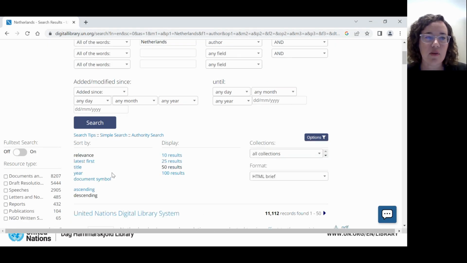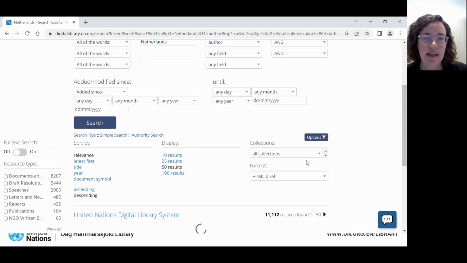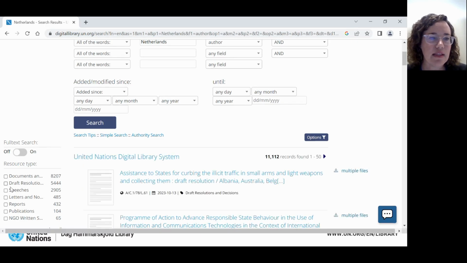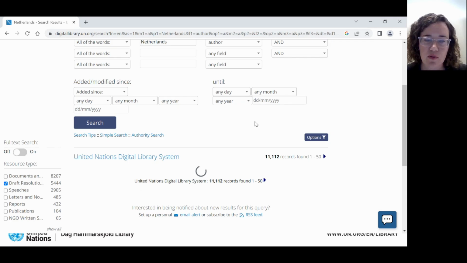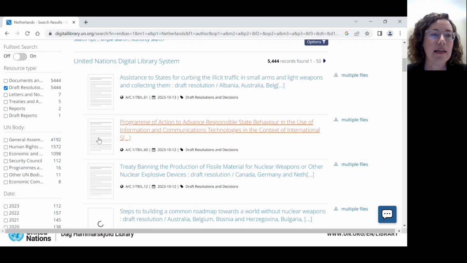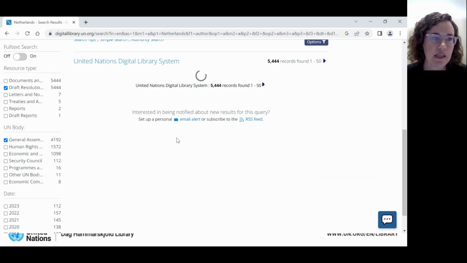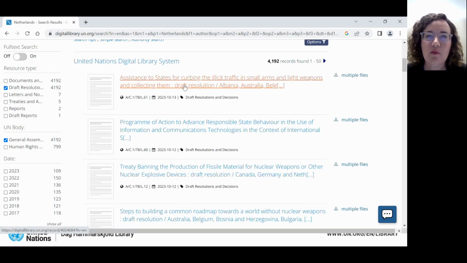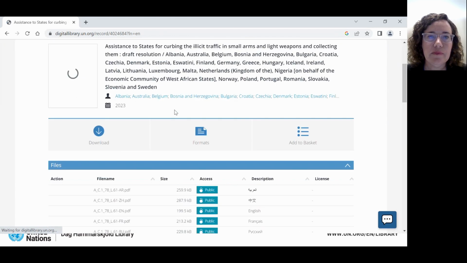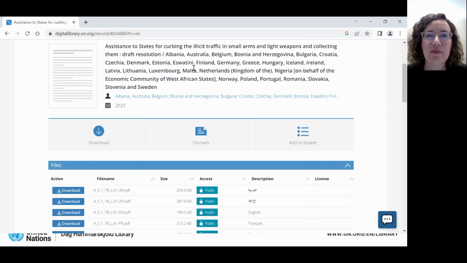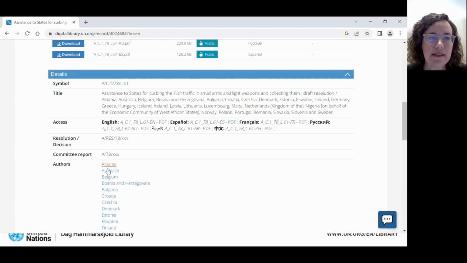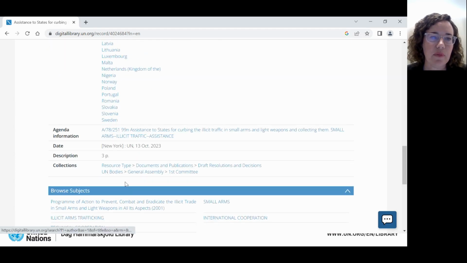Again, I want to go under options, choose year to get my most recent ones at the top. And on the side here, I can choose draft resolutions. And I can say General Assembly specifically. And then when I click on one of these records here, I can see the Netherlands is listed as the author, and the list of all the co-sponsors is here.